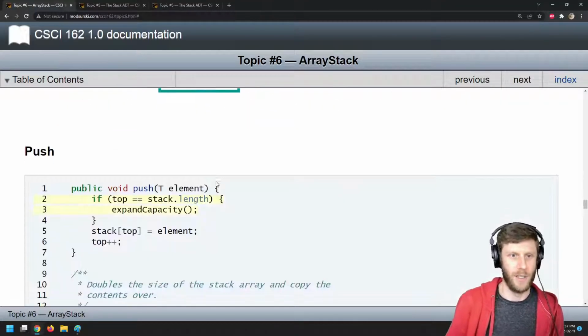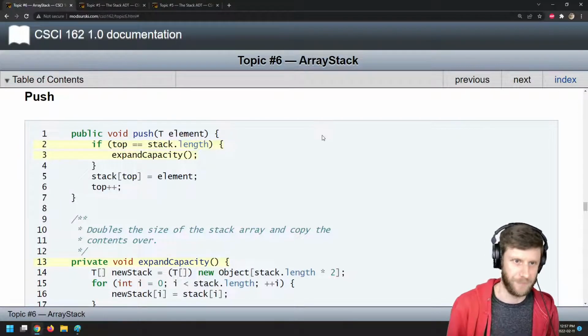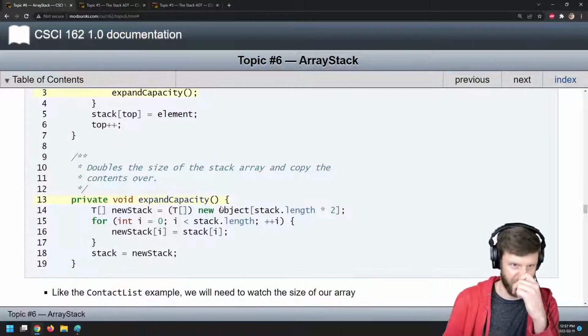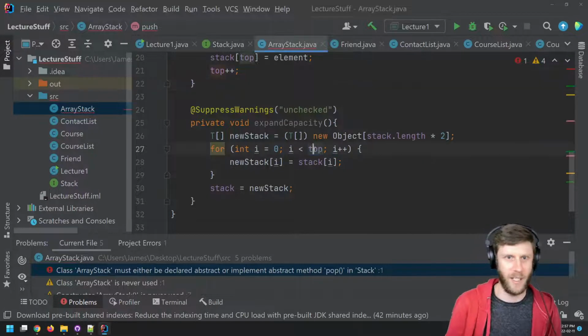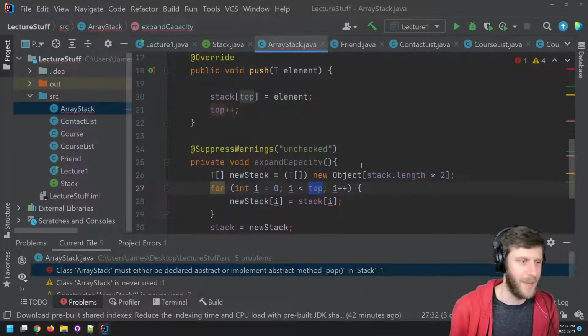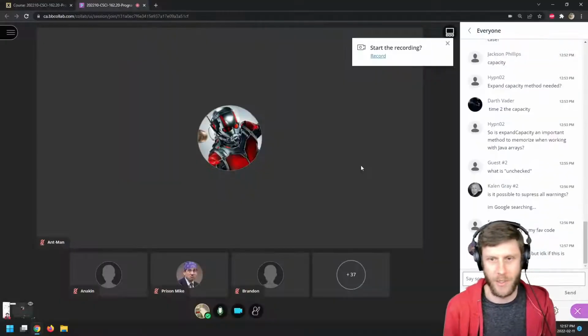Okay, so we need our fancy expand capacity. And look, the code is actually effectively the same. Oh, but the difference is I said stack.length, but here I put top. But top and stack.length are going to be equal if we've run out of room. So it's okay.